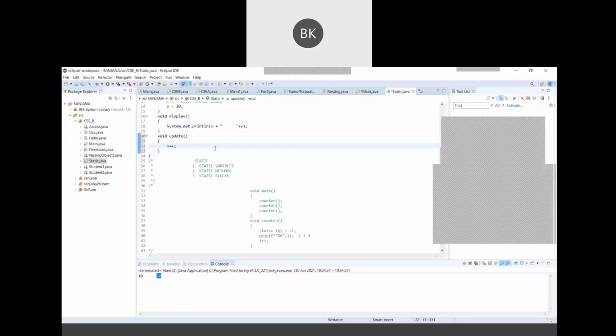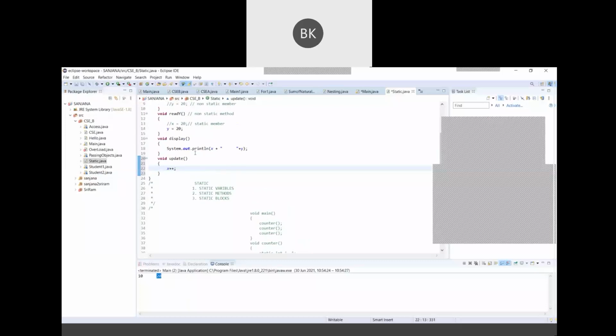Okay, this is the shared object, S.display. In the display method of the S object, access X. And S1.update: look here, the display method has the X, and the update method also has the X. First, the display method, that is S.display.